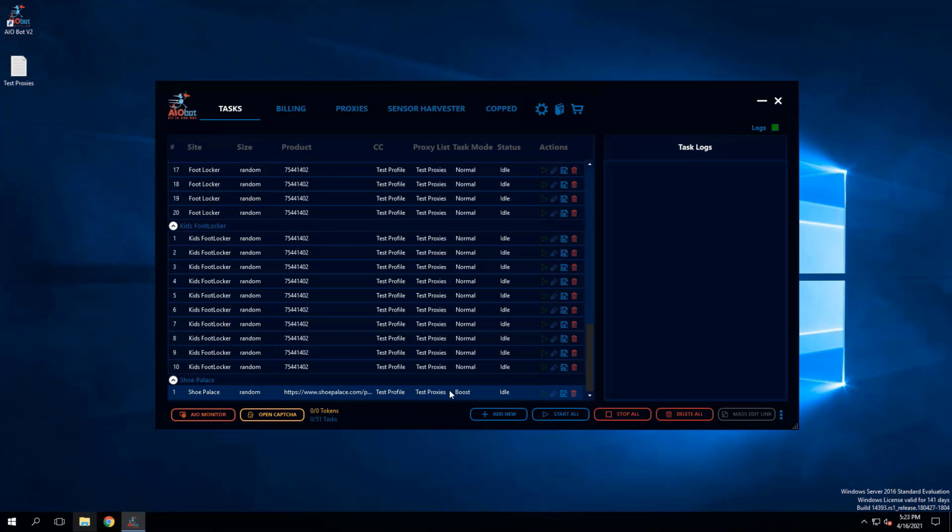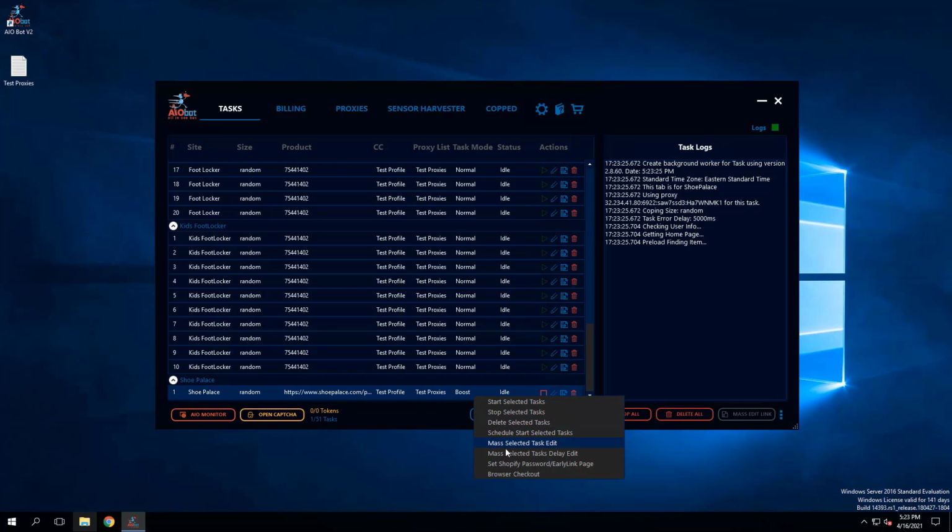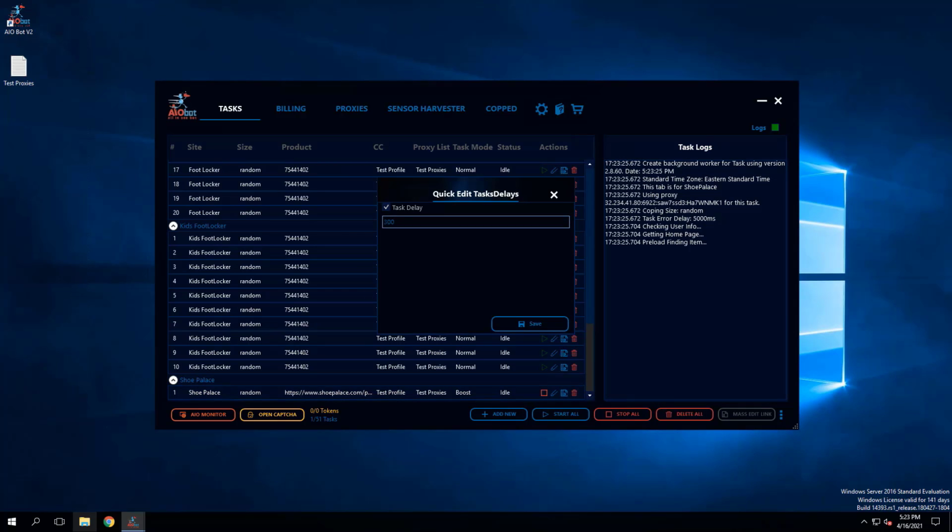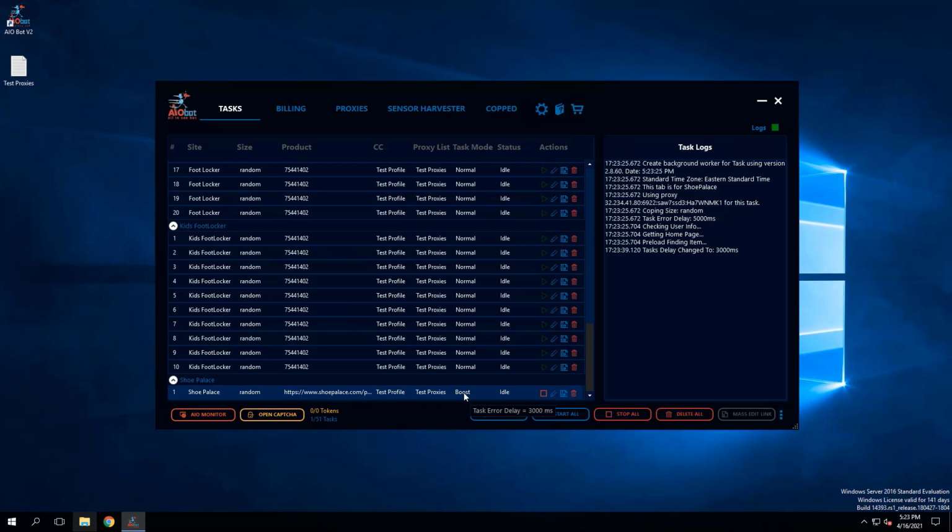So what you're going to want to do during the release, once you have the task running, is go to mass, selected task delay edit, and then lower it. Let's say you lower it to 3,000 at first, for example. So you click on save. When you hover over the mode over here, it shows you that the delay has now decreased. And so what you want to do is gradually decrease your delays as you get closer to the release.